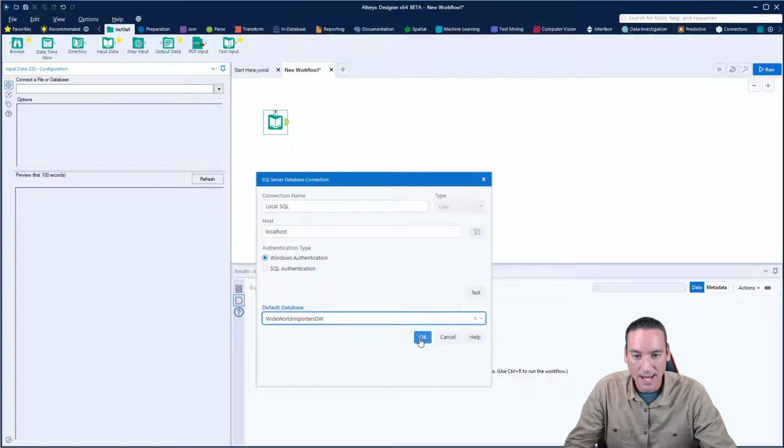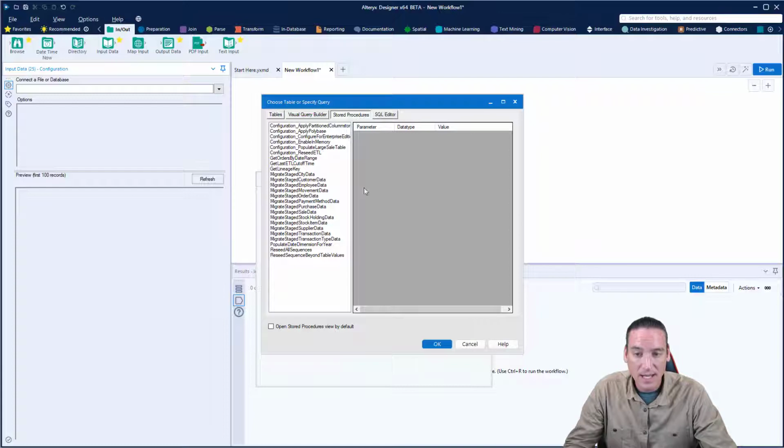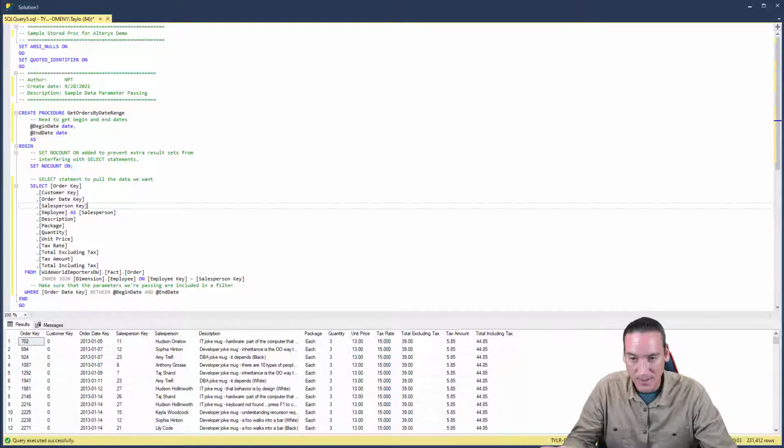So let's go ahead and click OK here. And I'm going to go to stored procedures on the choose table window. And the stored procedure I created custom for this demo is get orders by date range. And so now I'm going to go over into SQL Server Management Studio, and I'm going to show you this stored procedure that I created.